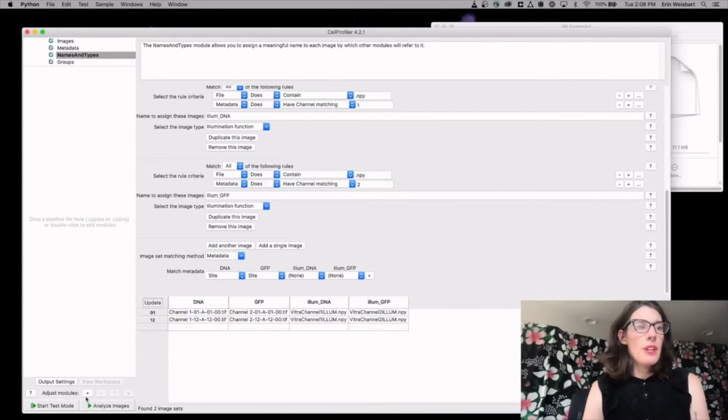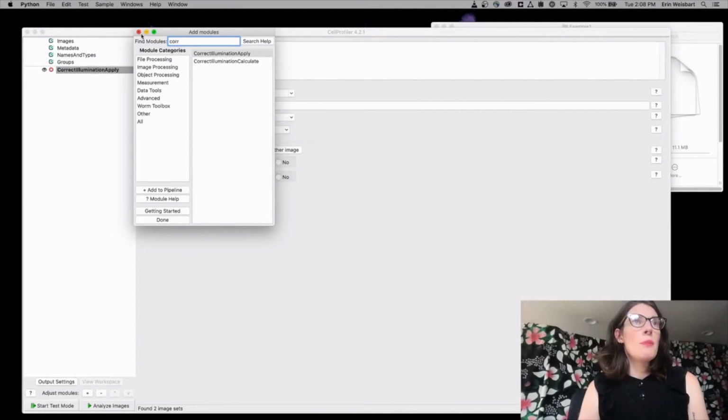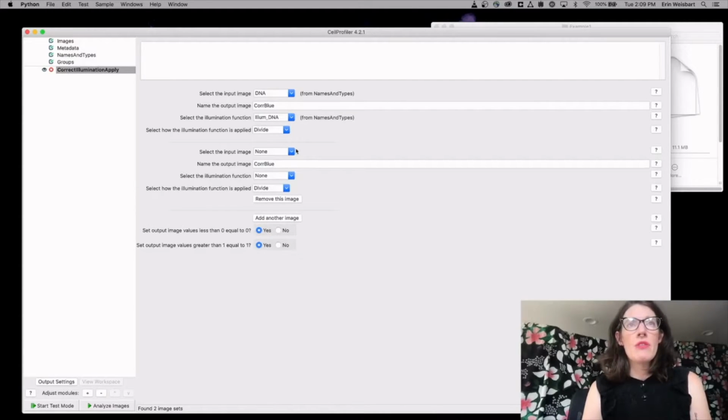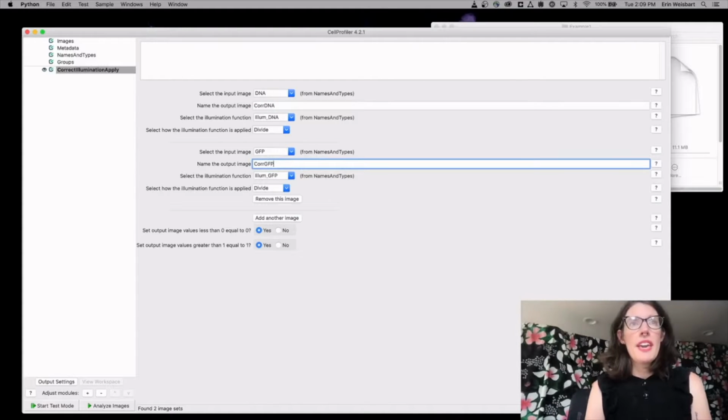And so putting that into practice, we can then add a module, and if we do a correct illuminate apply, we can say, okay, every time we have a DNA image, we're going to apply illumDNA, and every time we have a GFP image, we want to apply an illumGFP, and we can call this like corrected DNA and corrected GFP.